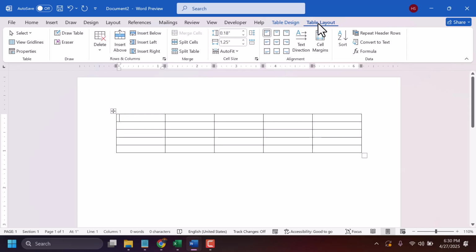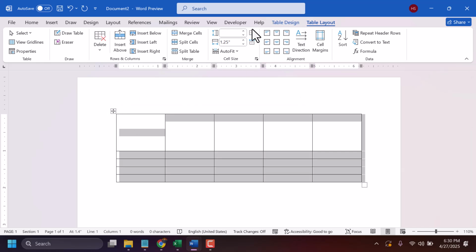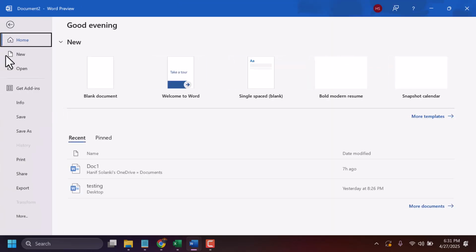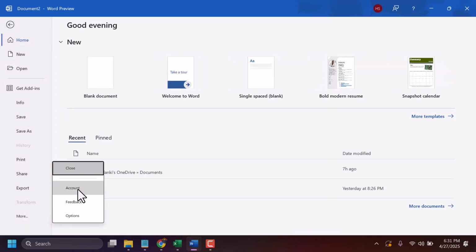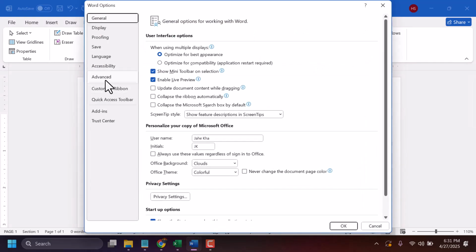Now table layout, make it 1 centimeter and select this middle. Select all and now make it 1 centimeter and middle. If you don't have the centimeter, go to more options and advanced.